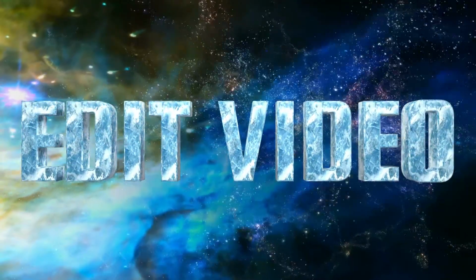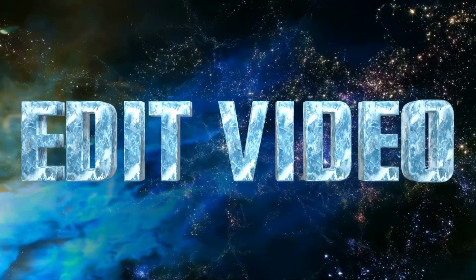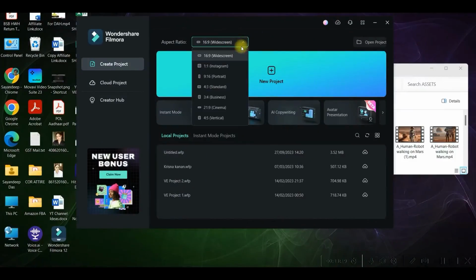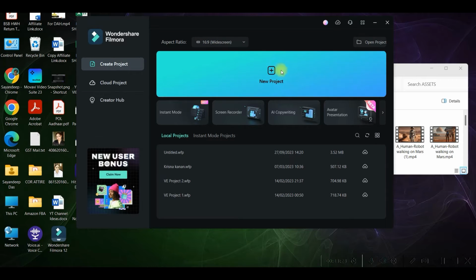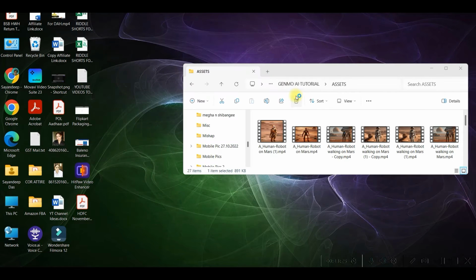This is the final part where we will be creating our video as well. For this, I'm using Filmora. You can use any other software. In Filmora 12, from here, we will be checking the 16:9 ratio and going to the new project option.